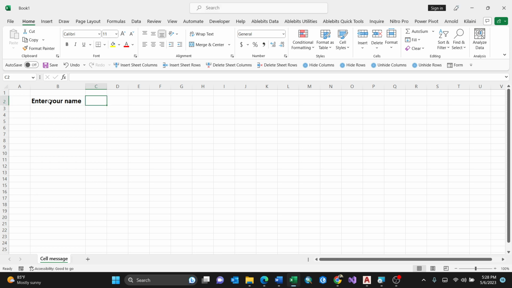So this is it. For instance, the instruction says enter your name, but which cell? Maybe this one here. So I want to instruct the user who is filling in the name here, like a supportive message. Upon hovering, the message appears here that you need to enter your name in this particular cell. So how are we going to do it?